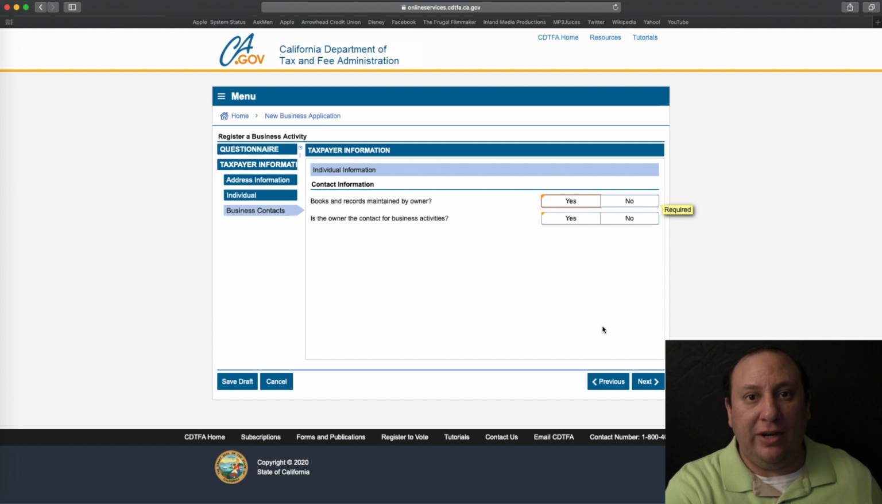One will be for your records address if you don't have an accountant, and the other is going to be a mailing address. Then we're going to click Next.